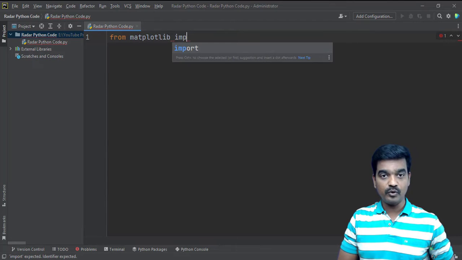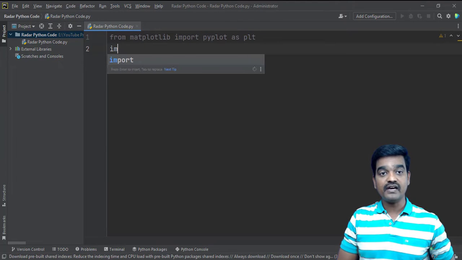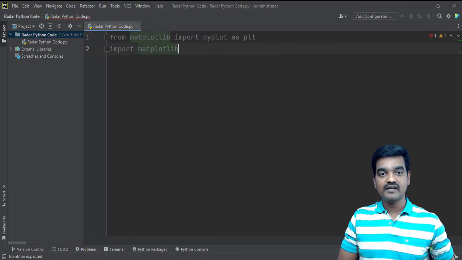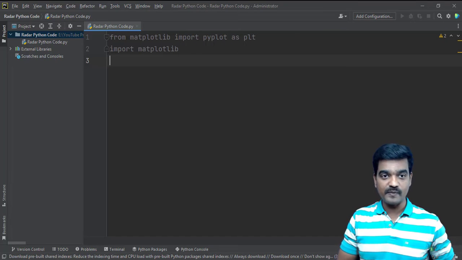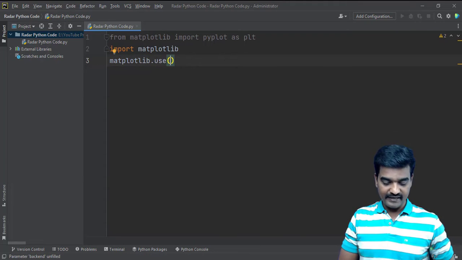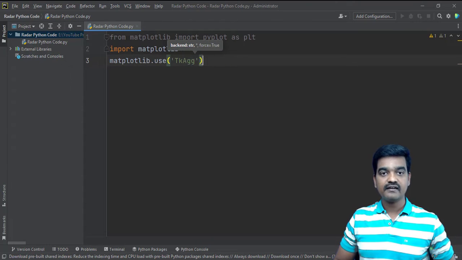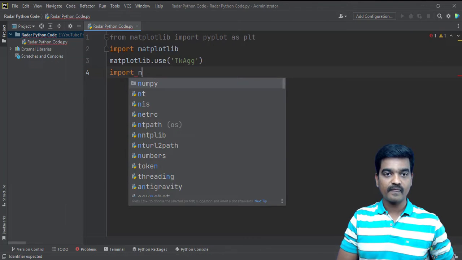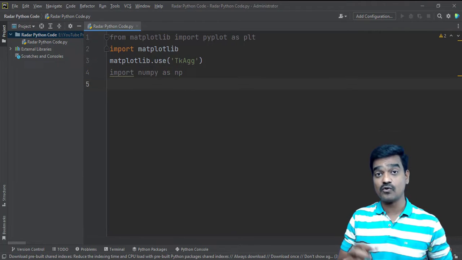From matplotlib, import pyplot as plot. And we are also going to import matplotlib itself because matplotlib in the background uses the Tkinter application for its display. So let's make that as well. In the backend, it is going to use Tkinter for its display. Next we are going to need numpy as np. Yeah, these are the most important libraries. We are also going to use the serial library, but let's not import it now.